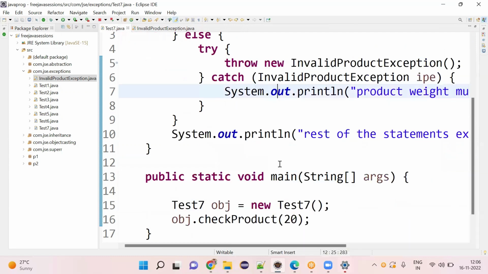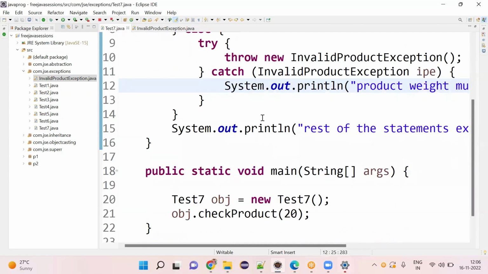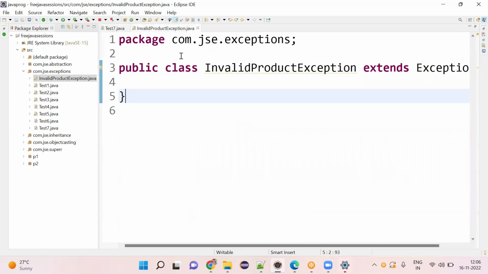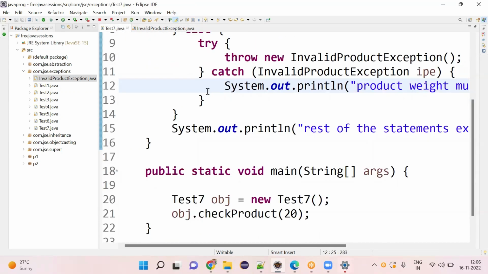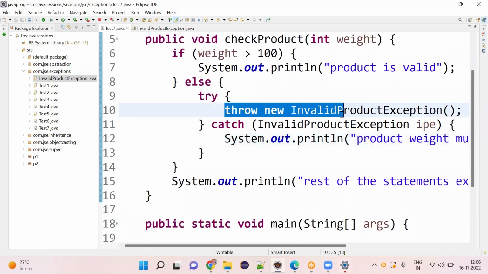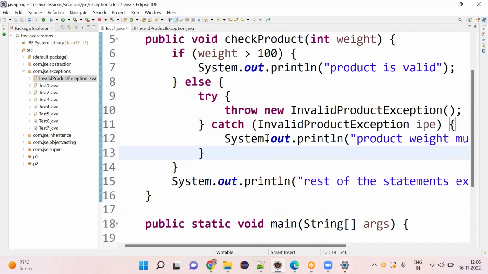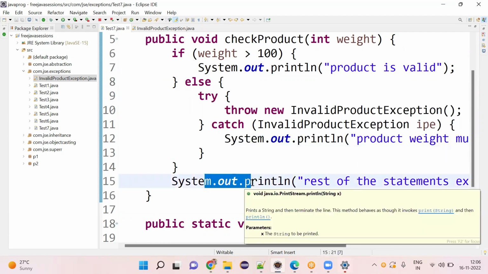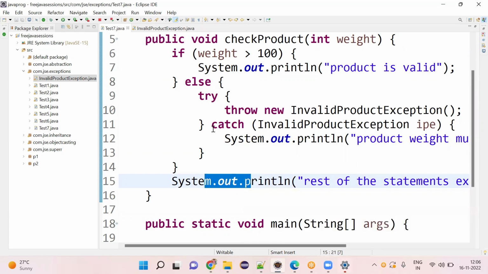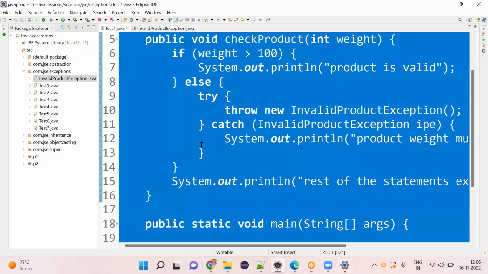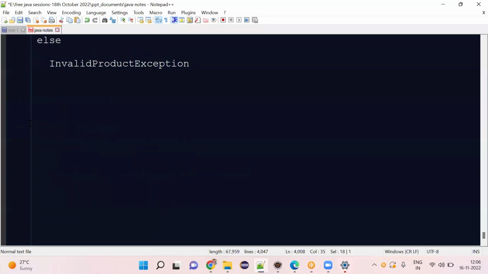In this way, we are able to handle our own exceptions. Not only like this, based on the requirement, we can define our own class as an exception class based on that particular condition, try to throw that, and better to keep it under a try and catch block to handle that. And if any other statements are there, it continues to execute the remaining statements. So this is all about how to handle user defined or customized exceptions using the throw keyword itself.